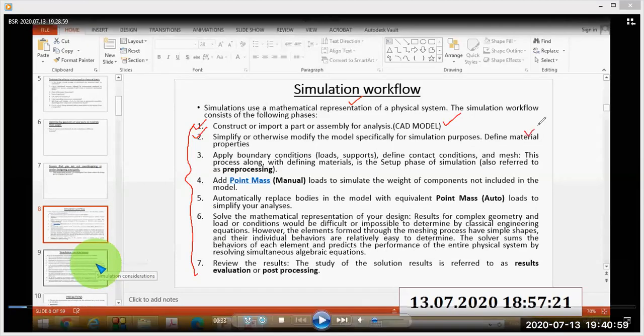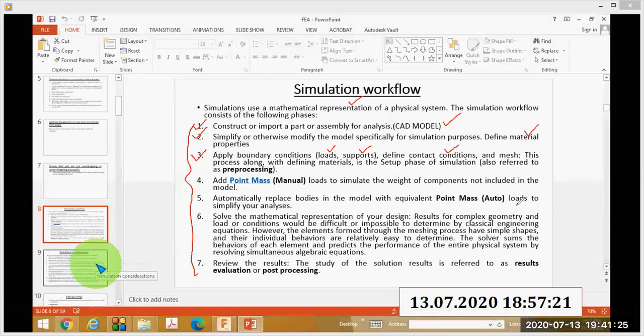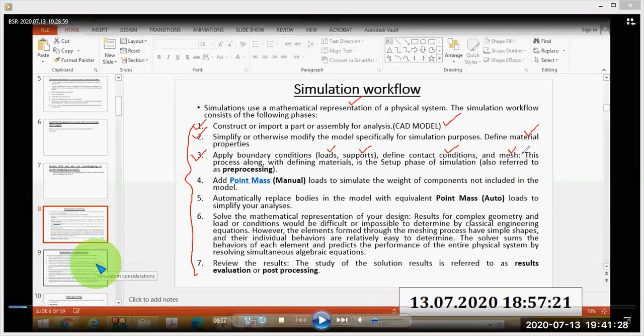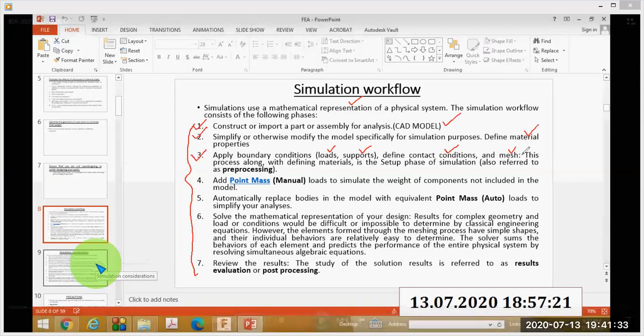Then after that, you have to define the material properties. Which type of material you are using? It's Young's modulus, it's Poisson's ratio. So you have to define the material properties. Then you have to apply boundary conditions, that is the loads and the supports. Then you have to define contact conditions. Contact condition means, suppose your workpiece is an assembly, it consists of more than 2 objects, so you have to define the contact conditions. Then you have to mesh it. Meshing means you are dividing your object into finer elements.